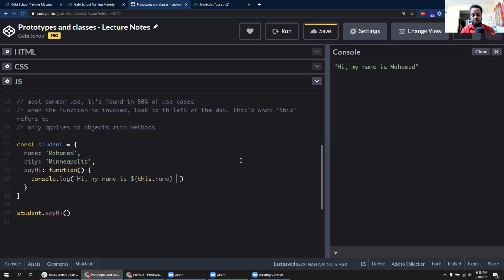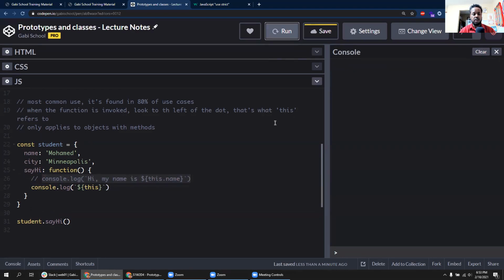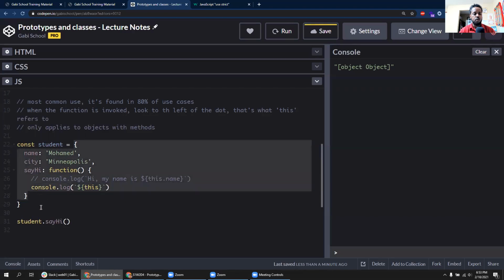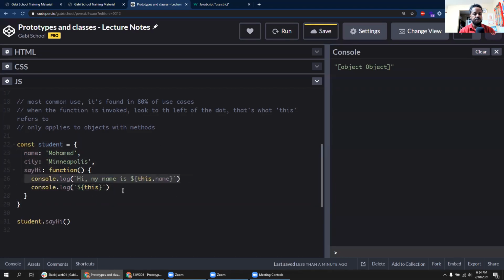If we put another one here, actually, let's put another console log here. And just give it a this. That's all. So instead of name, let's just give it a this, and maybe let's comment out this so it doesn't interfere. So now if you run it, it should print out the whole object. Actually, we have to give it something else, but it will print out the whole object from here like that. So all the way to here. So that's what it refers to. So it refers to student basically.